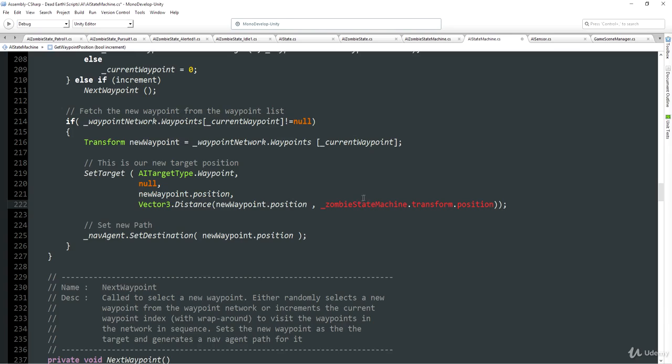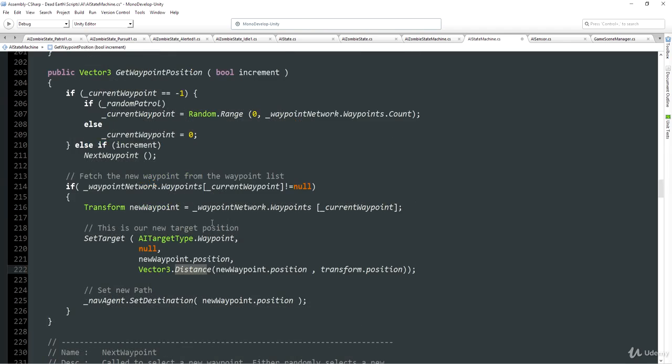And once again, as we set the target and we set the distance to the target, we can just do transform.position, not state machine.transform.position. So if we look at our get waypoint position function now and just briefly step over it, you can see that if the current waypoint is -1, it's the first time it's been called. So if it's a random patrol, we generate a random waypoint index, but if it's not a random patrol, we set it to 0, the first waypoint in the waypoint network.